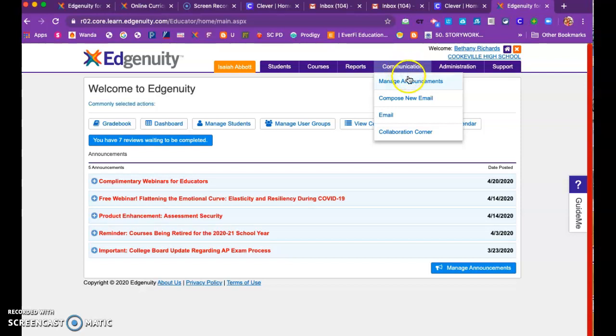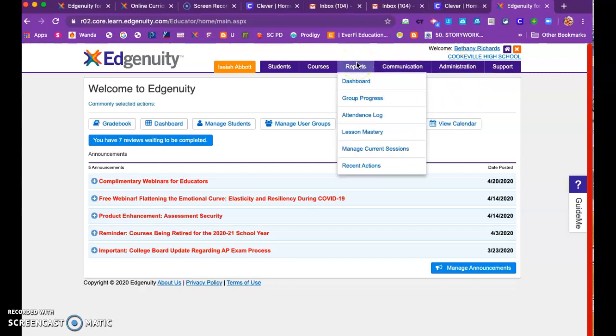Under communication, there's manage announcements and compose new email. When I email from this program to a parent, or to the student rather, they used to have parent emails in here, but they would go to spam. They do not respond to this, and a lot of times it's just not a good form of communication. I would actually email the students from your personal account.